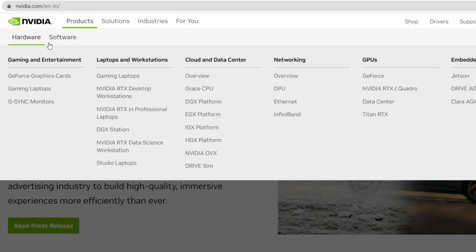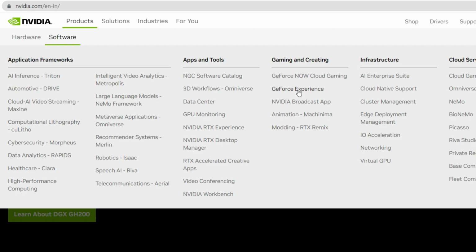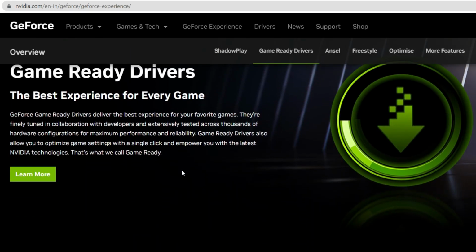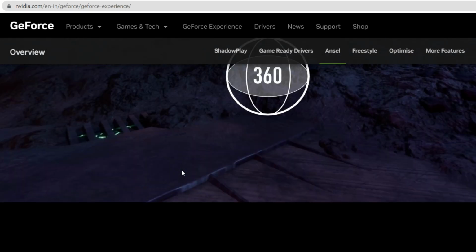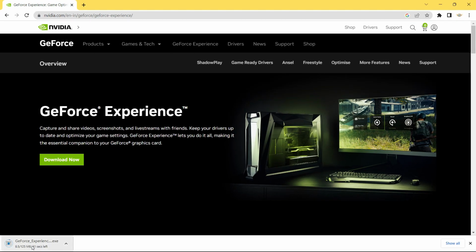Alright, then after that I just want you to click on this products button. From here you can click on this tab, which is for software. Then navigate to this section, that is gaming and creating, and from here you will find this option, that is GeForce Experience. Just click on it and then you will be able to see the download link for the GeForce Experience. And also if you want to read more about the GeForce software, then you can just scroll down and have a look. And then after that you can just click on the download button and it will start downloading.